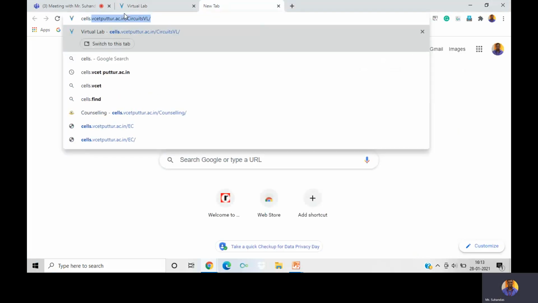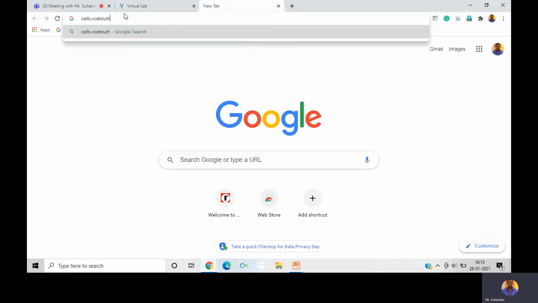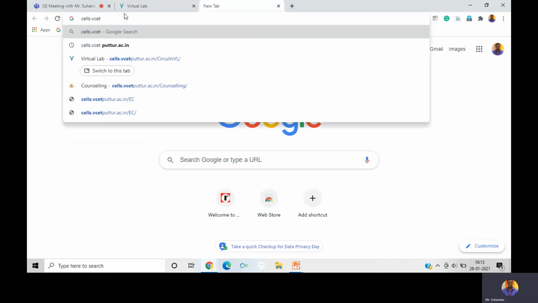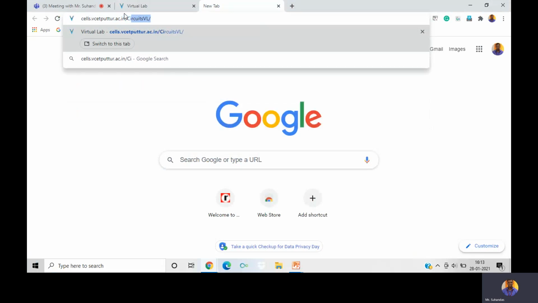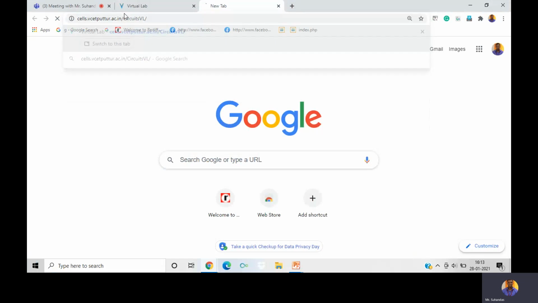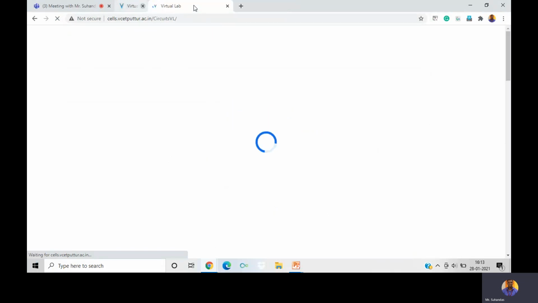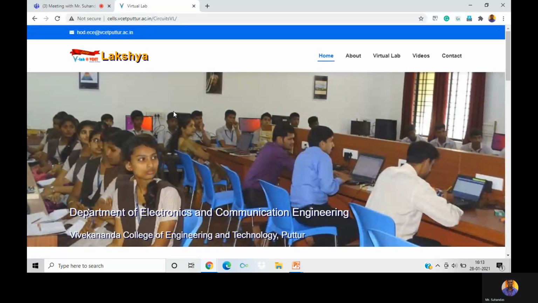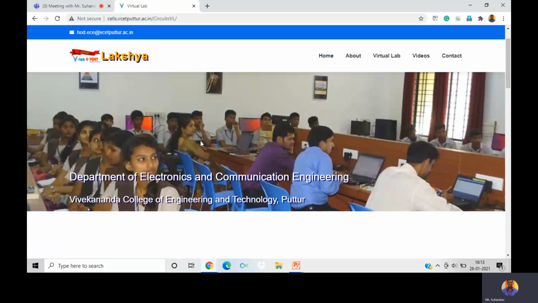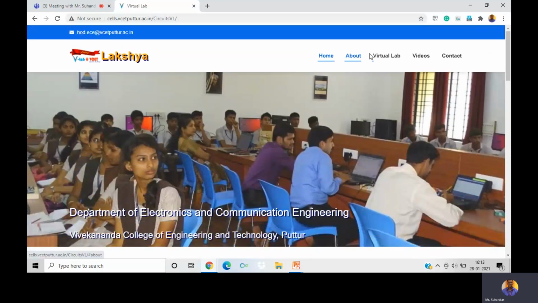The link is cells.vcetputtur.ac.in/circuitsvl. Type cells.vcetputtur.ac.in/C capital, circuits VL in capital, followed by a slash. Hit enter. You can observe the virtual lab tool, that is VLab. It will open. This is the home page. Just click on this.